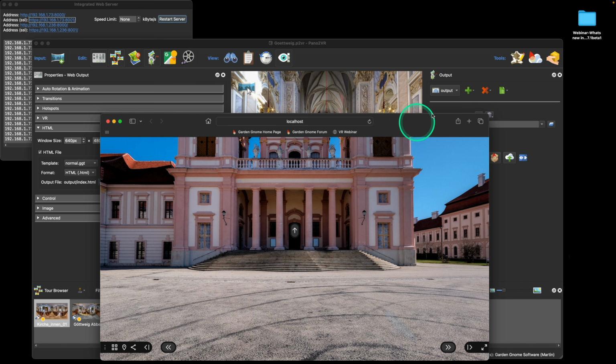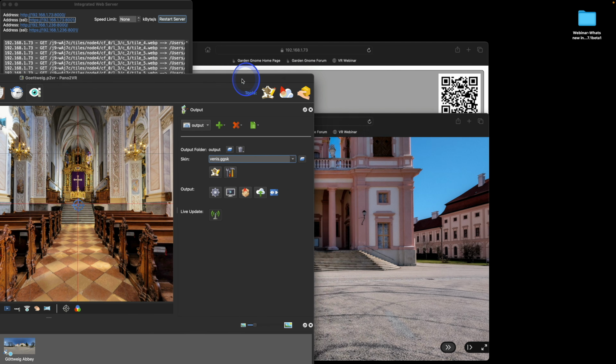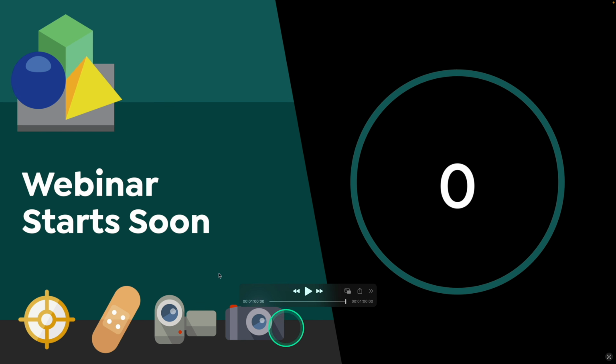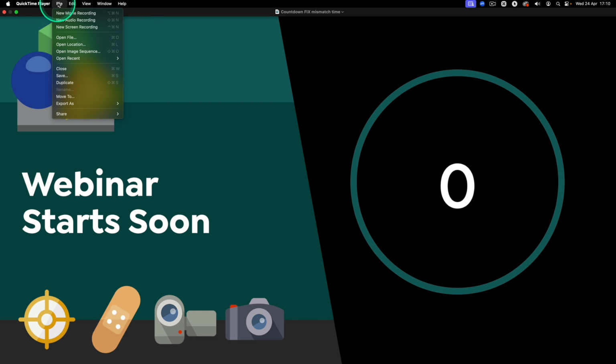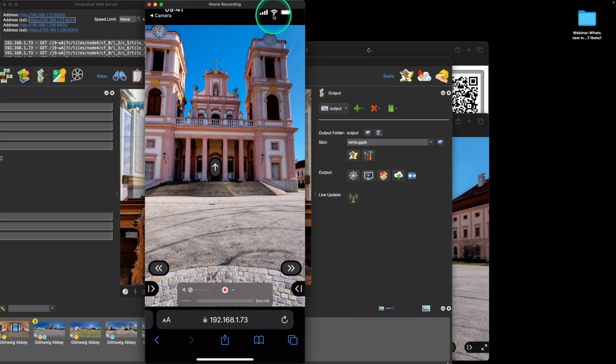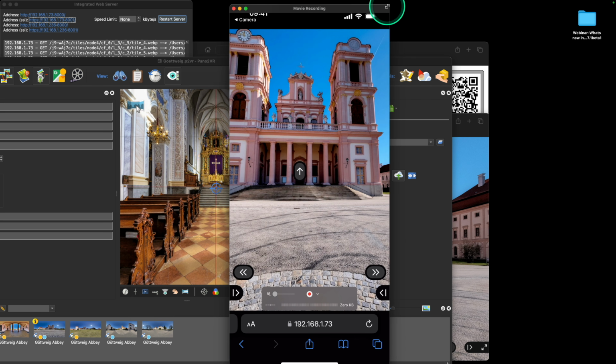And where is my phone gone? Have I lost my phone? I've lost my phone. Let's go to QuickTime phone. It's there. Here it is. Come on. Right, here we go. So there's my phone back. Let's make that a little bit smaller.